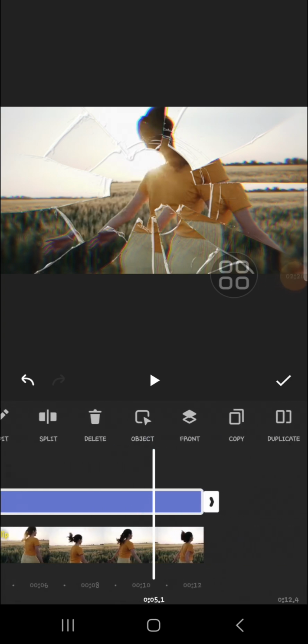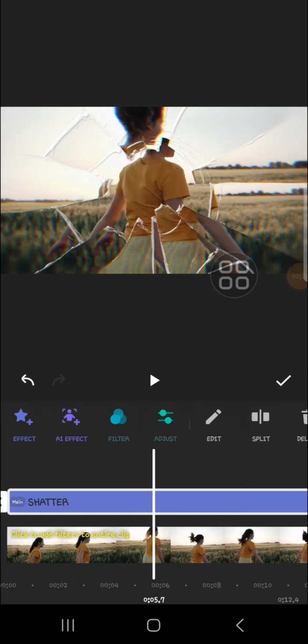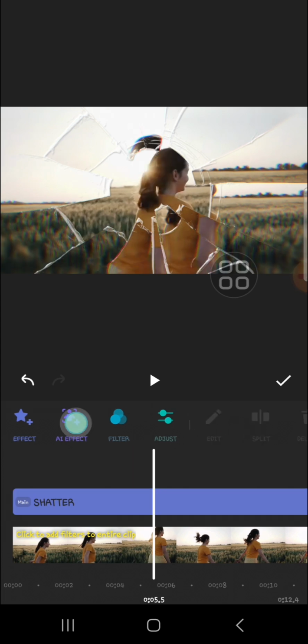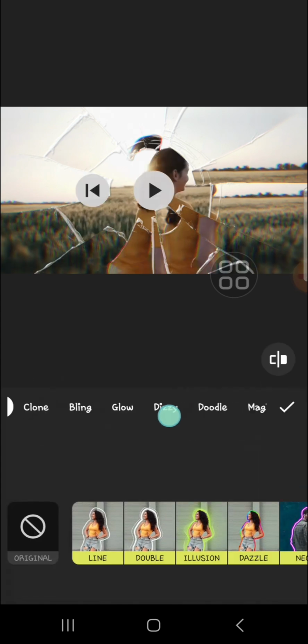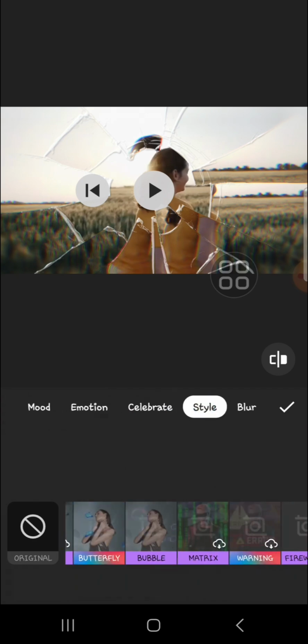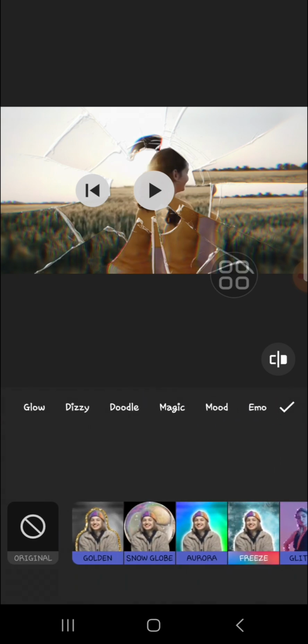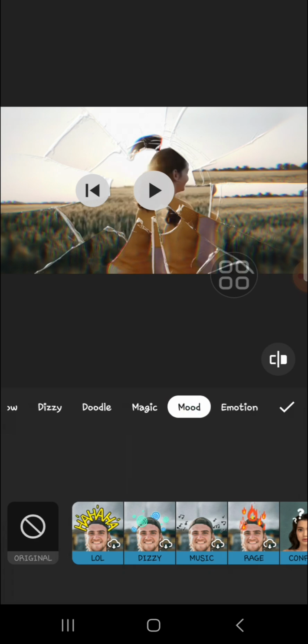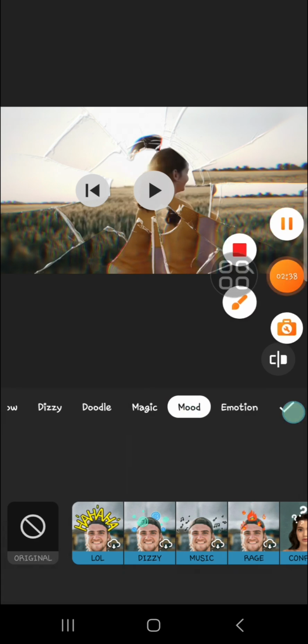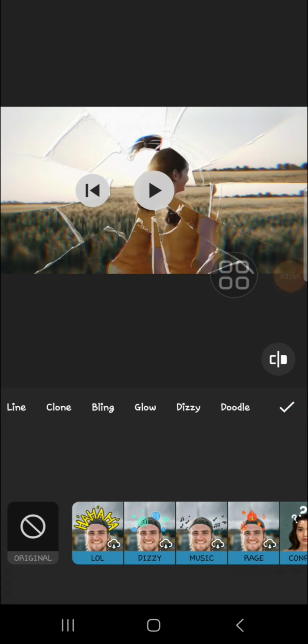And then you'll be able to apply other effects because there are a lot of effects on InShot video editor. You can choose style, blur, celebrate, or mood, or emotion, or any effect that you want for your video.